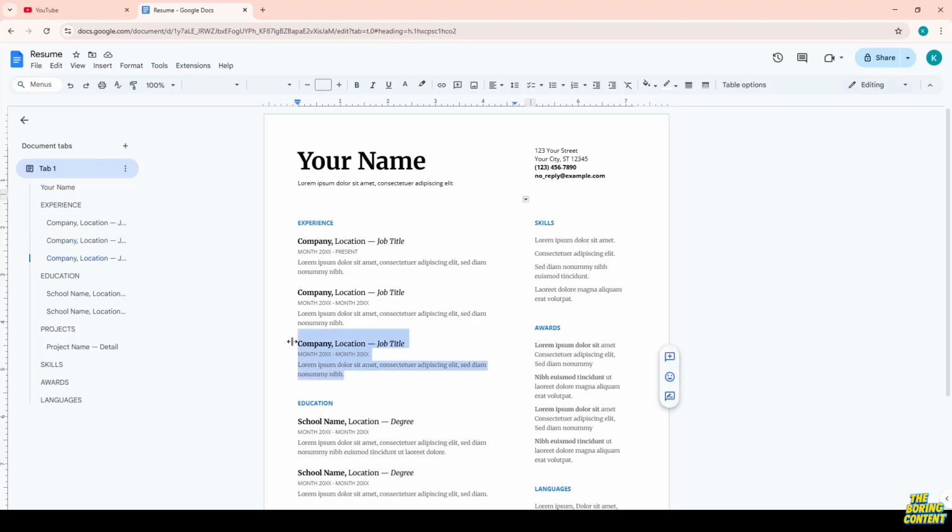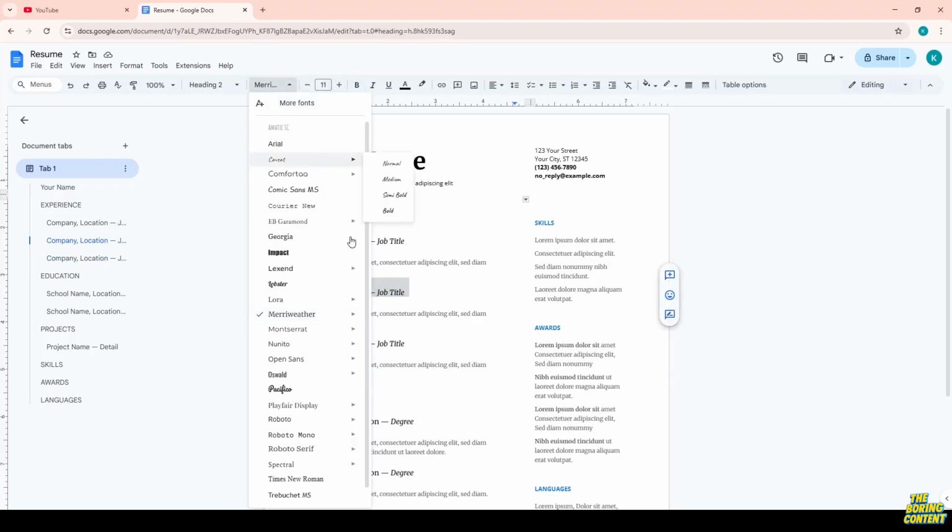Hello. Today, we're going to learn how to add new fonts to Google Docs in a few quick steps.